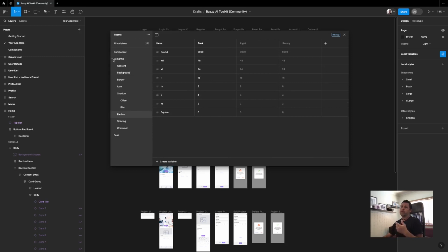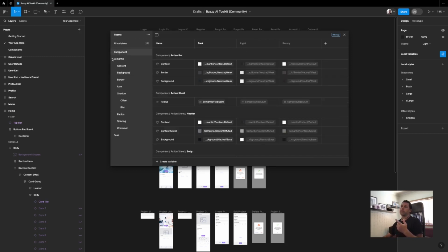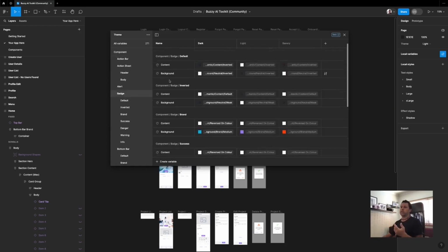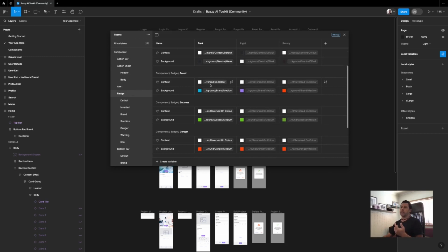per mode. And then there are semantic tokens, and they're then applied at the component level. So an action bar, for instance, has got a content mode default, it's got a border setting, it's using a weak border and background weak. And so on. Badges, you can see there's a default badge, and a brand badge has obviously the reversed-on color as the content, and the background is using the brown color. So you can build up a system like this.